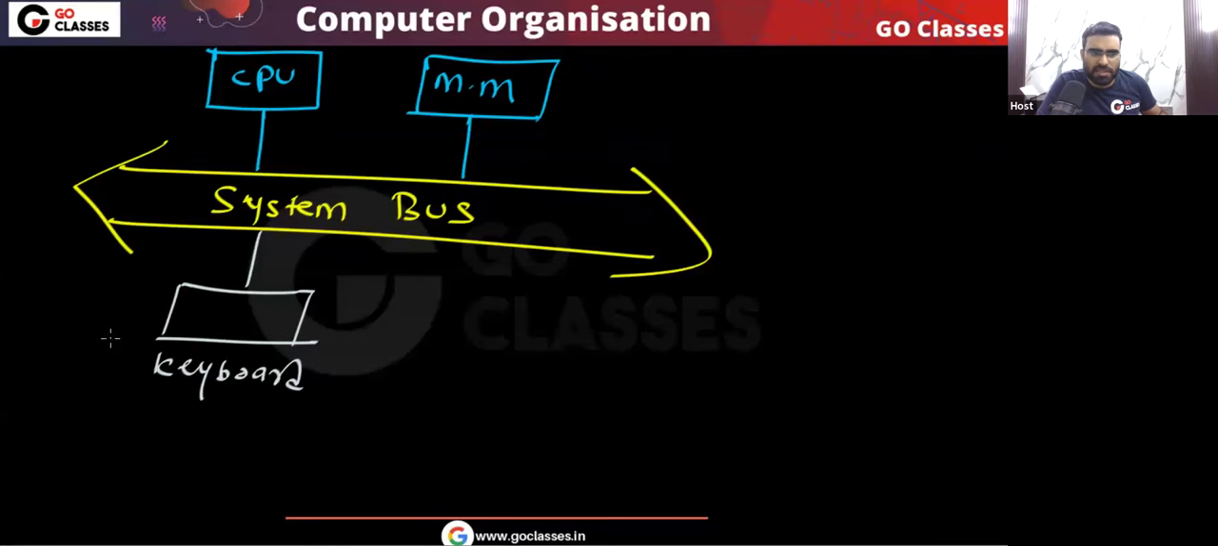Using this system bus, can I connect the keyboard directly to the system bus? Means, can I connect this mouse directly to the system bus? This is what I'm asking. Can we do this? Let me tell you, the answer is no. We cannot do this.